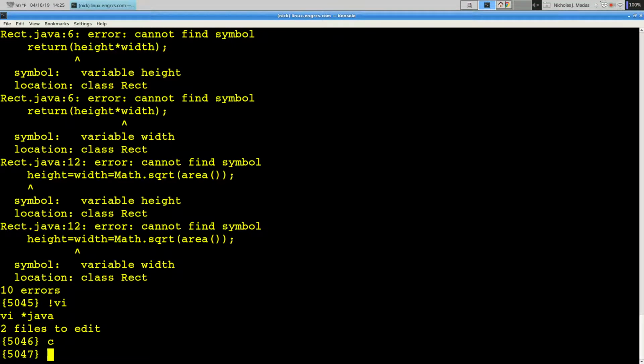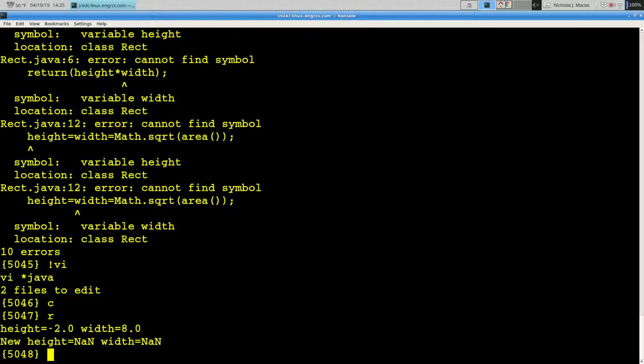Square root shouldn't work either. Square root shouldn't work. So I squared my rectangle and now it's got nans for height and width. Do you know what nan is? Not a number. So I just messed up my rectangle. And that might cause other problems. I might have written other things in my code that assume that height and width are not nans, right? And all kinds of weird things could happen now.